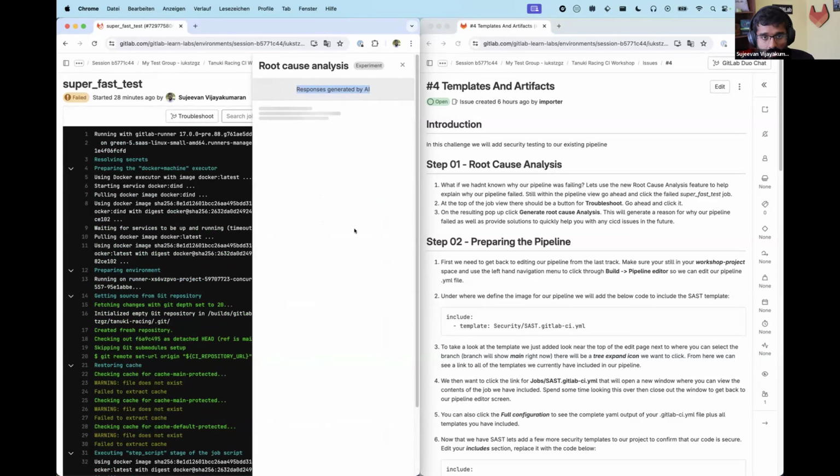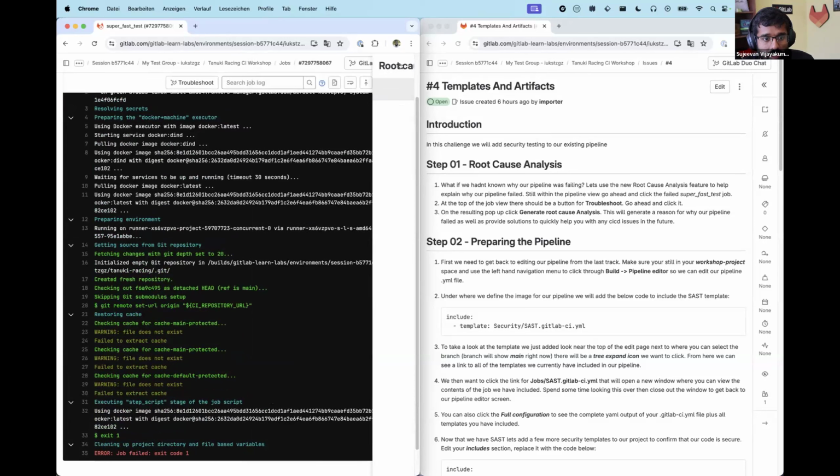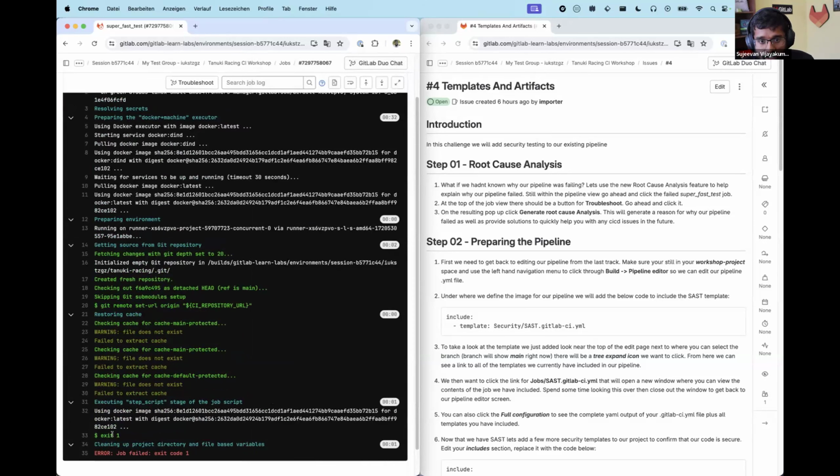So basically it's using an AI system in the backend to determine what's happening here and why this is failing. So this job failed because the step script stage of this job executed the command exit 1, which causes the script to exit with a non-zero exit code, indicating an error. To fix it, just don't use exit 1, and then it should work. So this is one example of how we leverage our AI features, in that case to see what's happening and why it's failing.